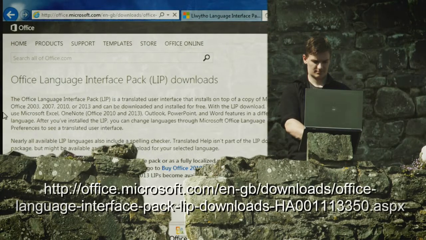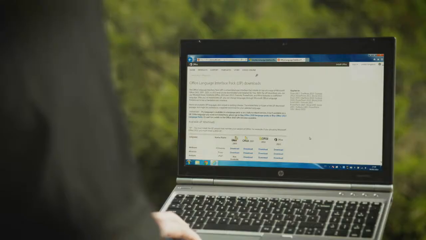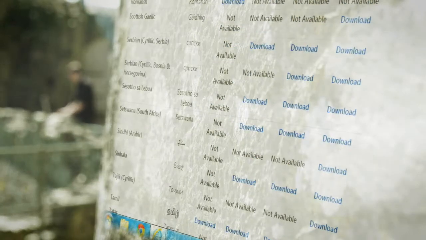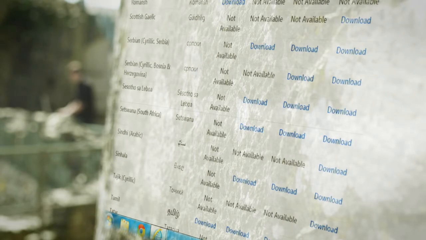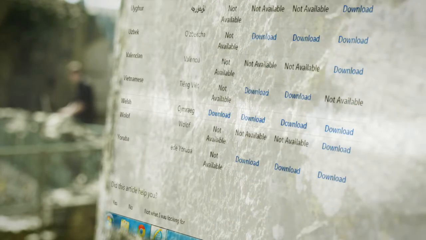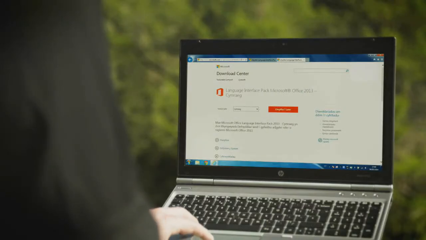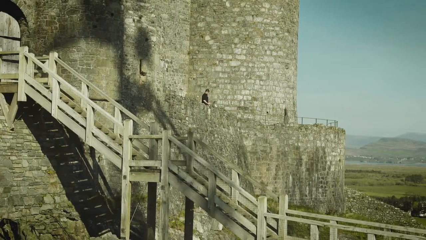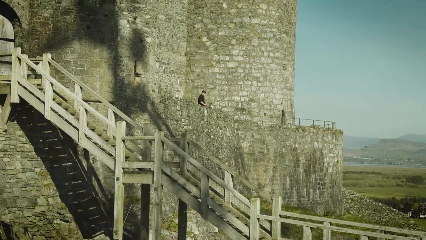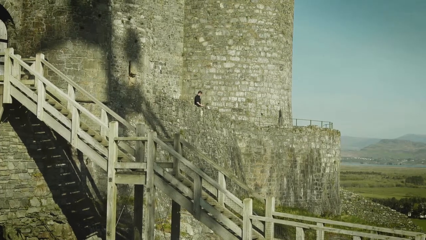Then, go to this website, Microsoft Office Language Interface Pack Downloads, which lists all the language packs available for Microsoft Office. Scroll down to Welsh at the end of the list and click on your version of Microsoft Office. You'll be taken to a new page. Follow these instructions in order to find out which pack you should install to use Office in Welsh.